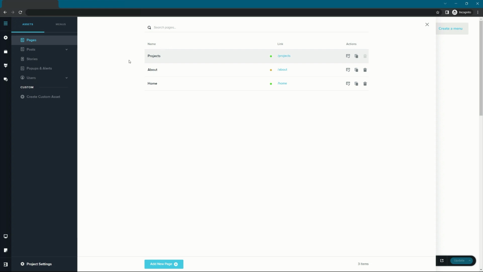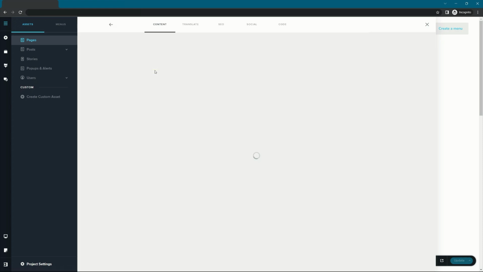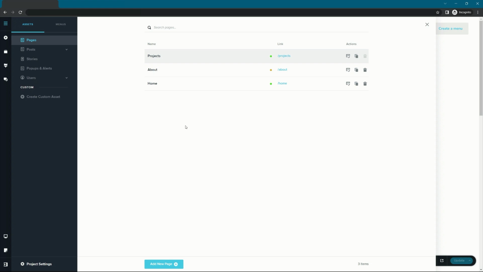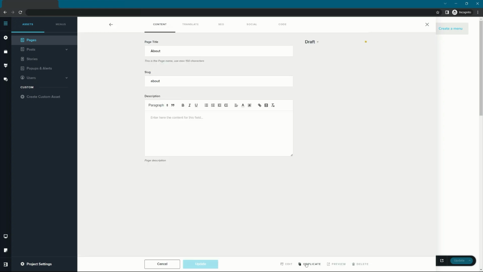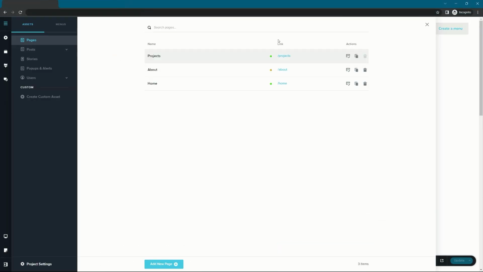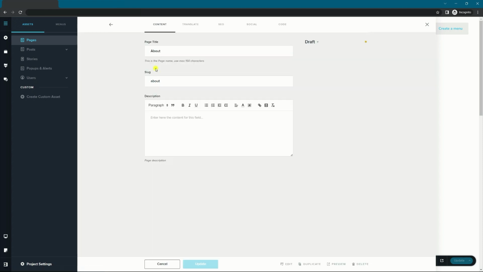If at any point you want to delete a page, you can select the trash can here, or you can go into the page by clicking on it and selecting delete in the bottom right corner. The same holds true for duplication. If you want to make a copy of an existing page, you can select copy from the pages menu, or you can select the page that you want to duplicate and select duplicate in the bottom right corner. And that can also be done by, under link, selecting the slug that will give you the preview, or selecting the page and selecting preview in the bottom right corner.